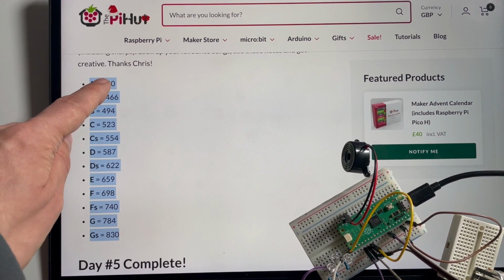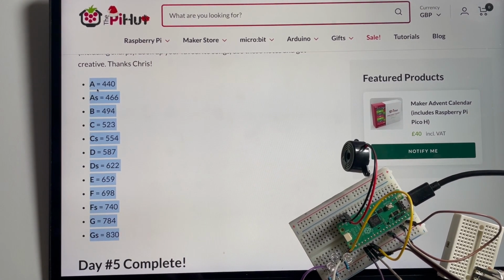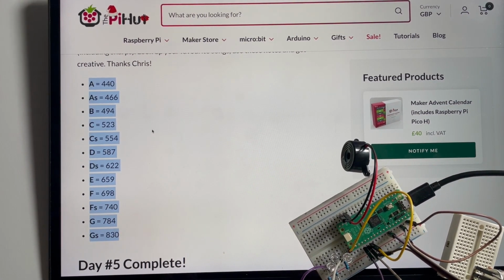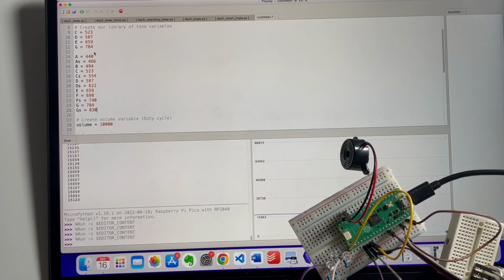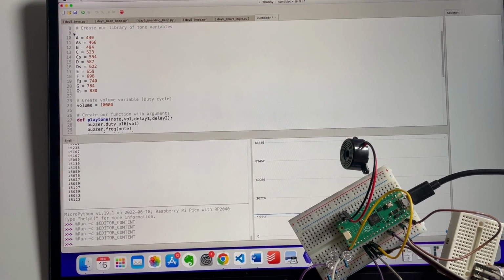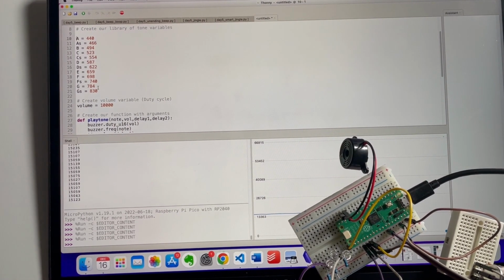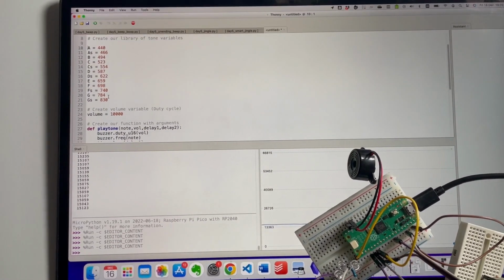And look, I already went for 440, which is apparently A. C's 523. Are those the same notes we've already got? Yeah, they are. I like the fact that I was able to copy paste from that list and it pastes right in as variable definitions here. That was useful. Very nice.